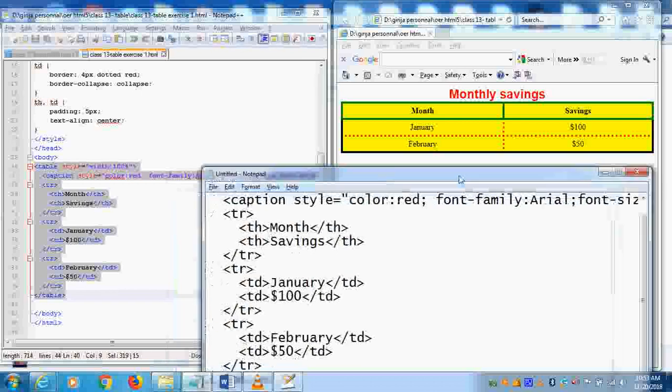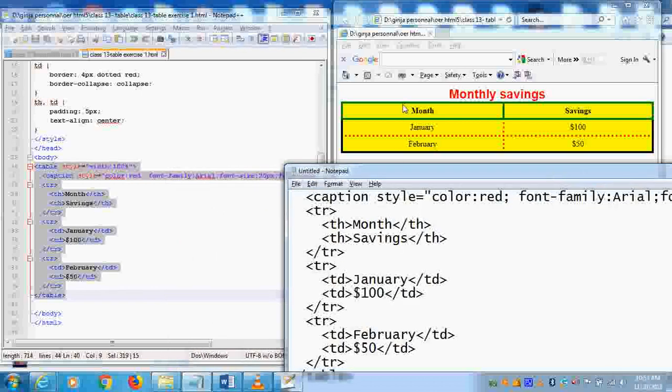Here you can see TH, Month. Anything you write in TH, what is the advantage? By default it is aligned center and bold. Then TR is closed; here I am closing TR. The second row I am starting here, so that's why TR here. These are all called data. Data is by default aligned left. So January, and again I am closing one.